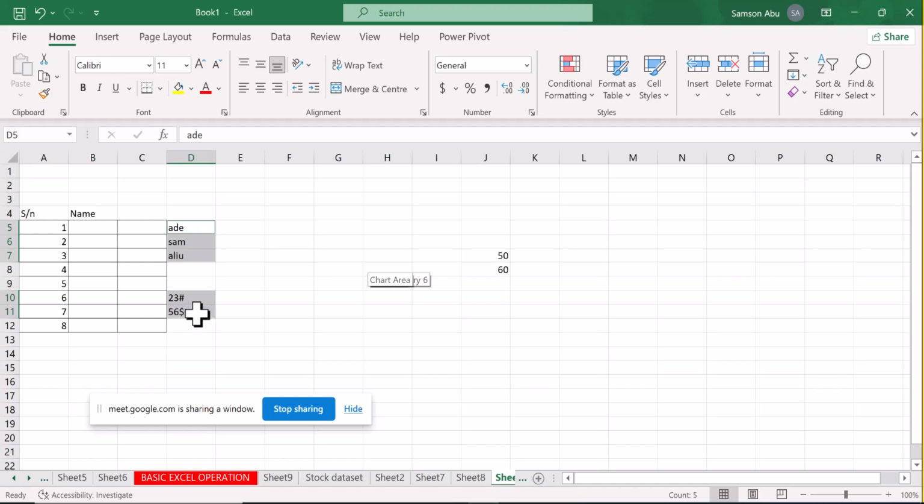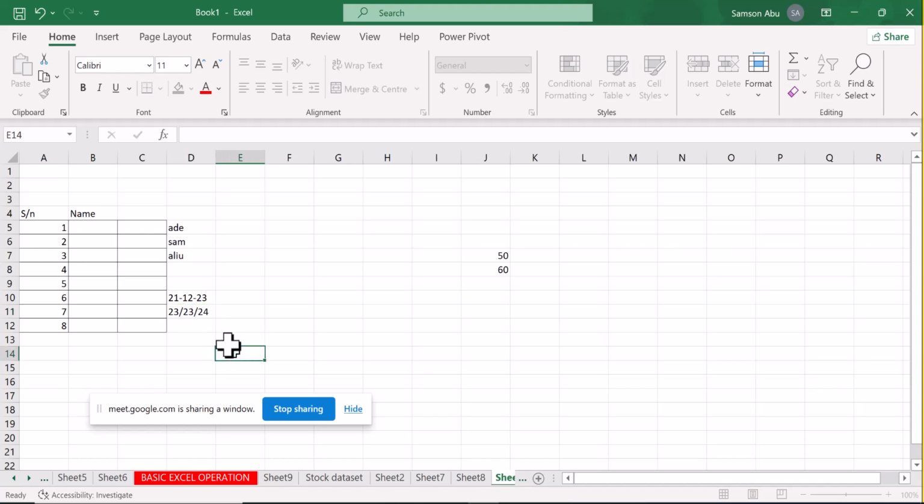Do you get it? So then you just copy your text. It means this one too is also a text. I'm looking, let me see if I can get something that is logical. Maybe logical error then, or something like 2112, 2023. Okay, let's try this. 23/23/24. Okay, so let's try this now.